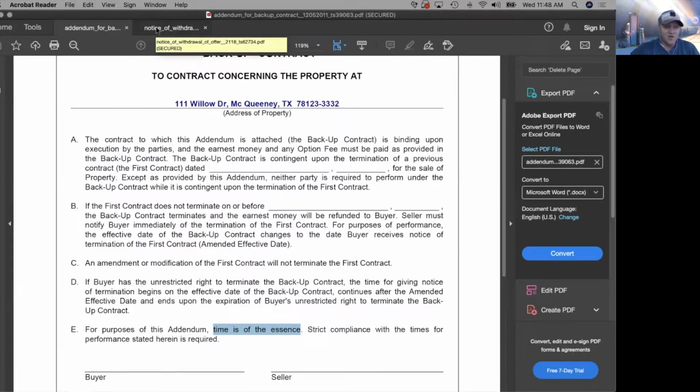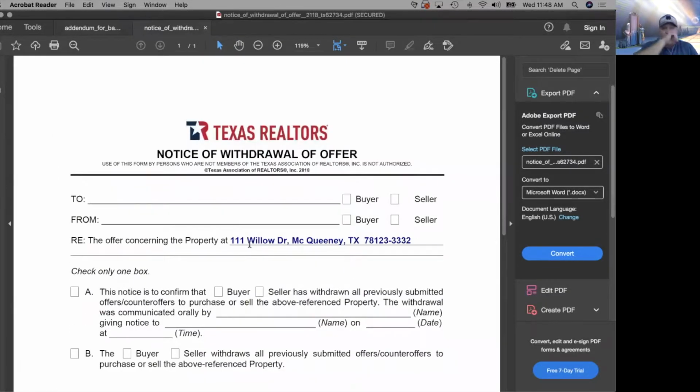The next thing I want to talk about is the notice of withdrawal of offer. Ladies and gentlemen, when you send a signed contract in to somebody, you send it to another realtor, that contract is open ended. They can sign and execute it whenever they want. 6 months could go by, and then all of a sudden they sign and execute that contract and they go, hey, by the way, you owe us option money.